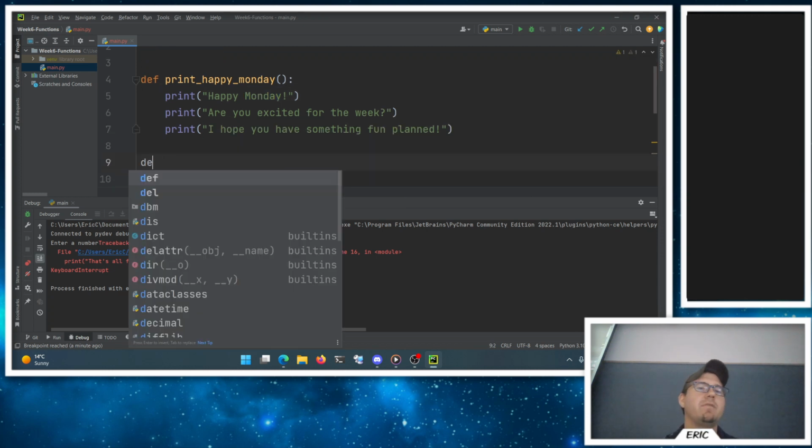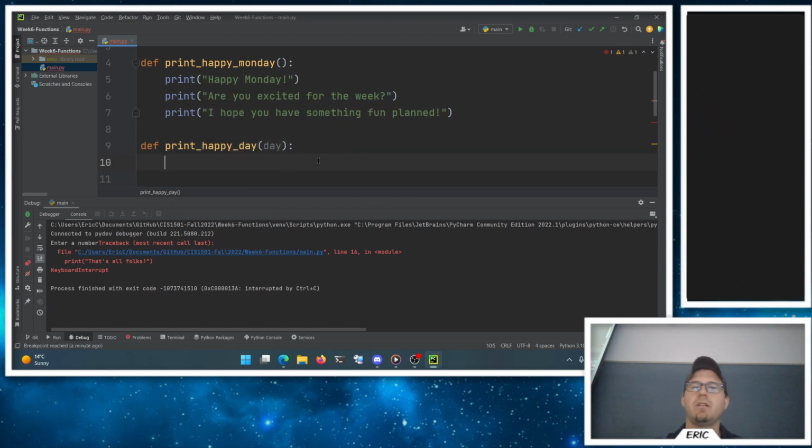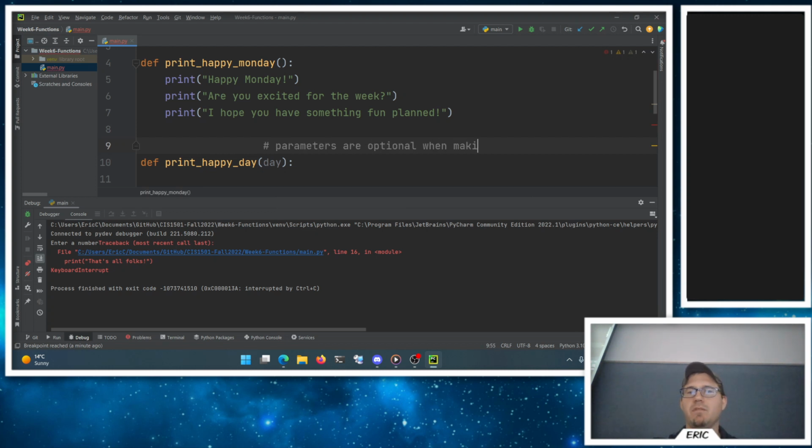So I'm going to make another function called print happy day. And then in parentheses here, I'm going to say, tell me what day here. So if you put something inside the parentheses, this is known as a parameter. So you can include parameters. Parameters are optional when making functions, right?